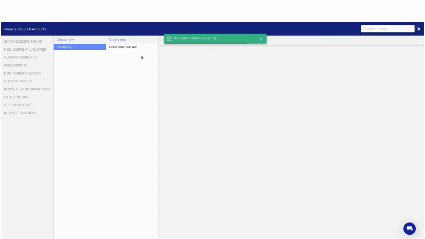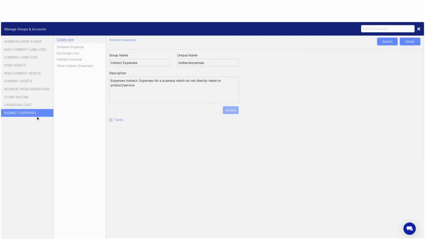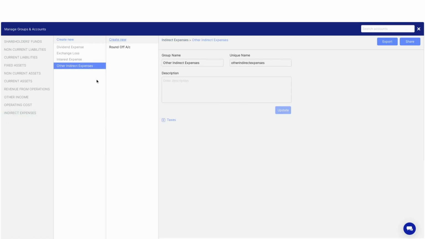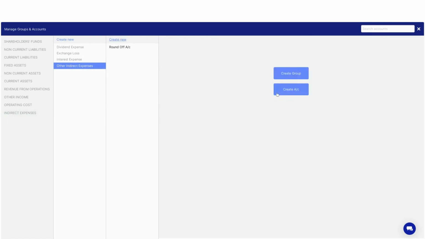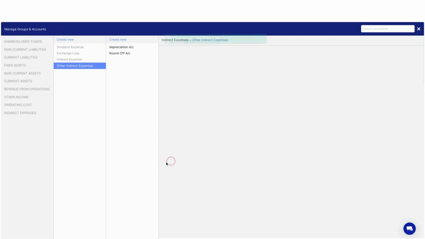As depreciation is an indirect expense, an account for depreciation should be present in the other indirect expenses category. To create an account of depreciation, under the master option, click on Indirect Expenses group, followed by Other Indirect Expenses subgroup. Under Other Indirect Expenses, create an account of depreciation by clicking on Create New. After creating the account, click on Save.